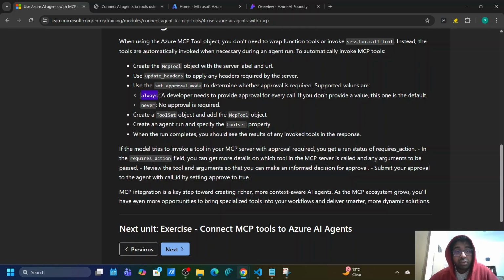Sorry, I got it wrong. If it is never, then never means that the AI will never take your approval. Always means that the AI will always take your approval before calling the tool. A developer needs to provide approval for every call. If you don't provide a value, this is the default, so the developer needs to provide approval. But you can set it to never so that the agent doesn't need your approval to call the tool. It will call the tool automatically.